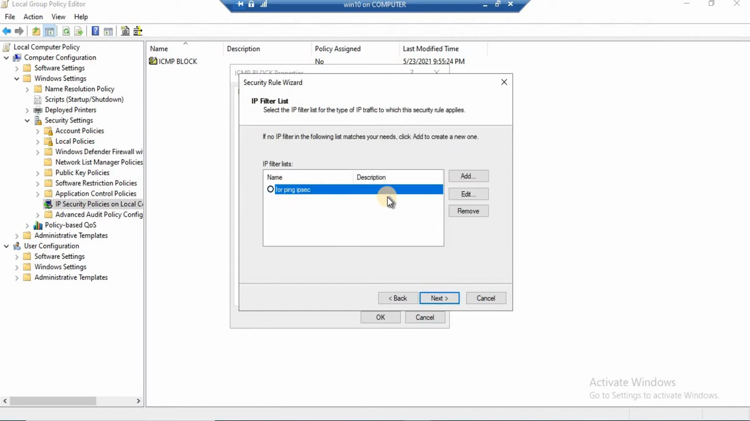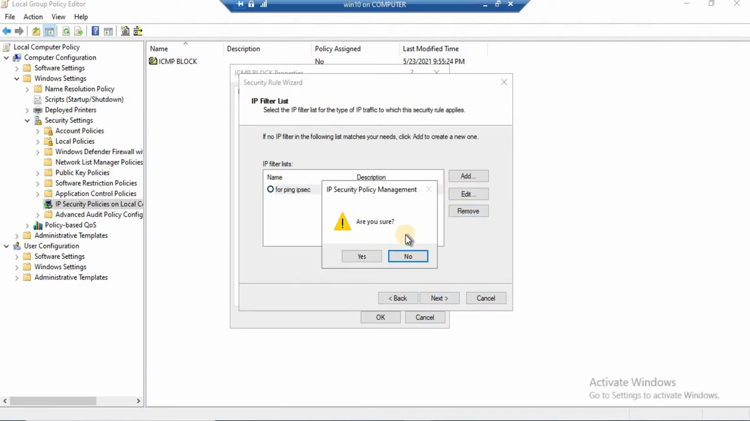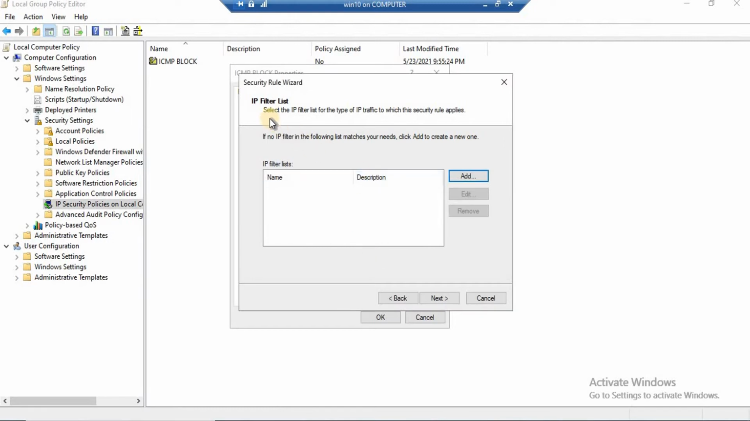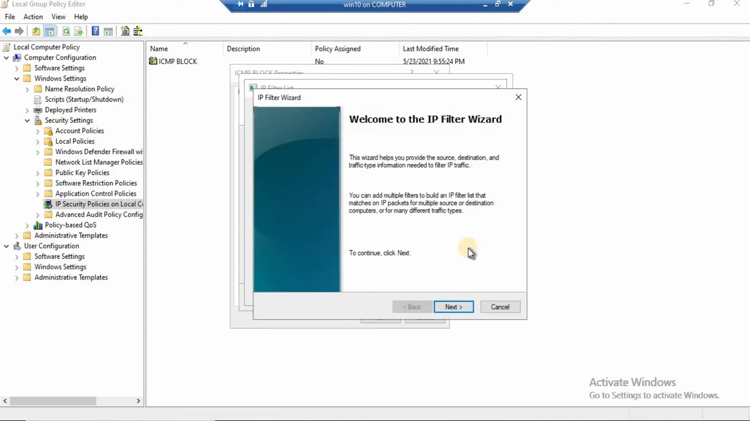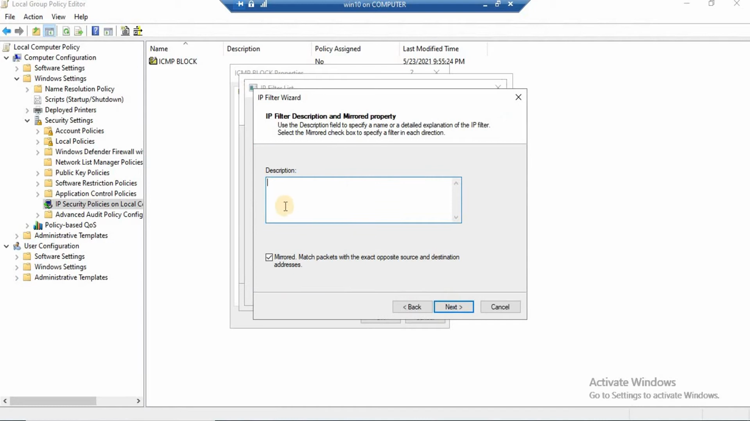Now after that, this one is the older one. I'm going to remove it. You need to create or set the IP filter list. So you need to add the IP filter list. Now you can give your IP filter list a name. Let's say ICMP filter. You can write anything. Now you need to add it. Go to next. Now it's asking you to write the description. It is up to you.